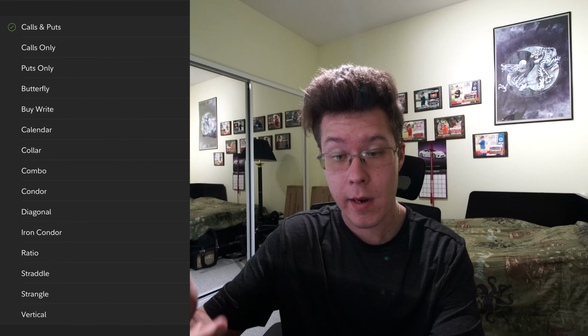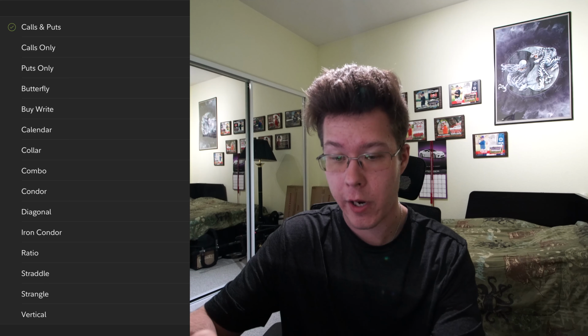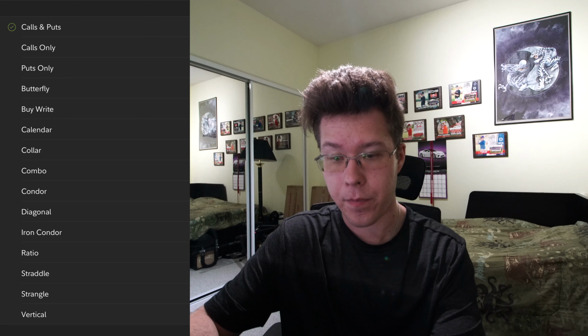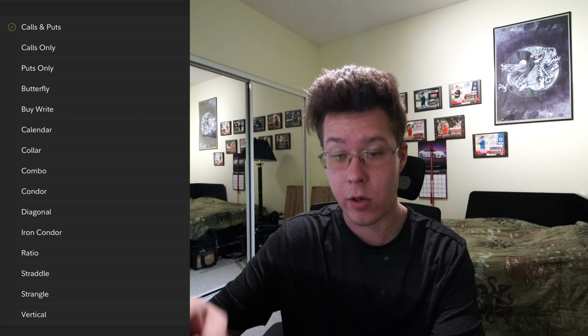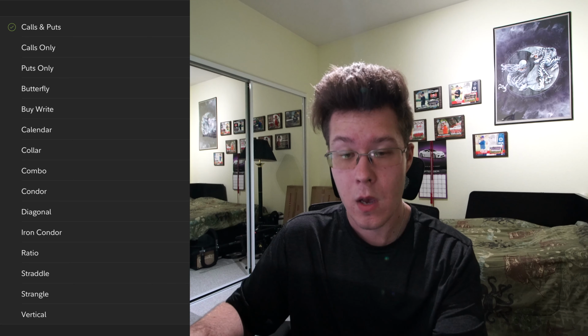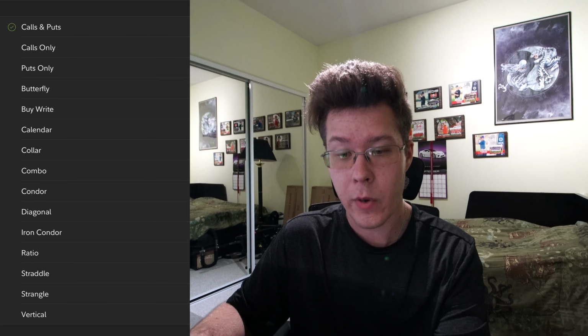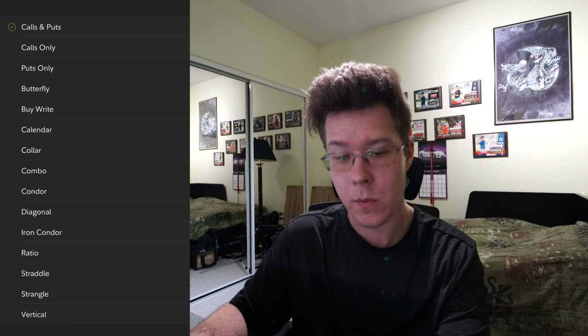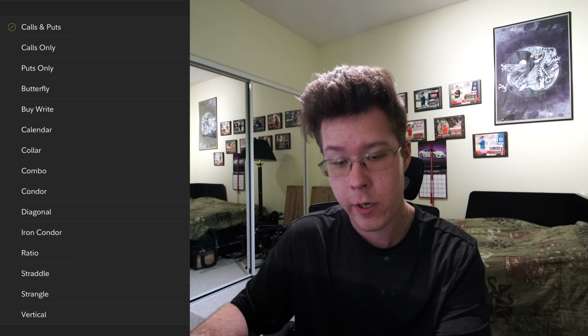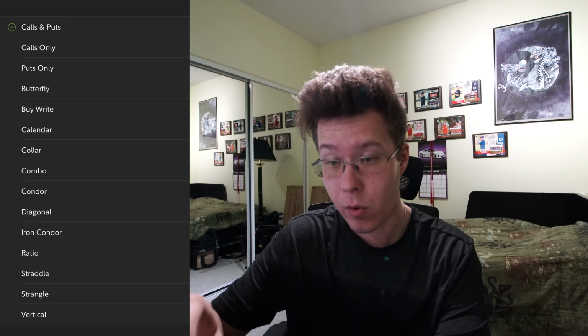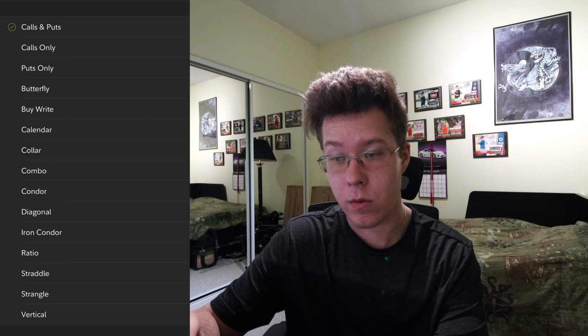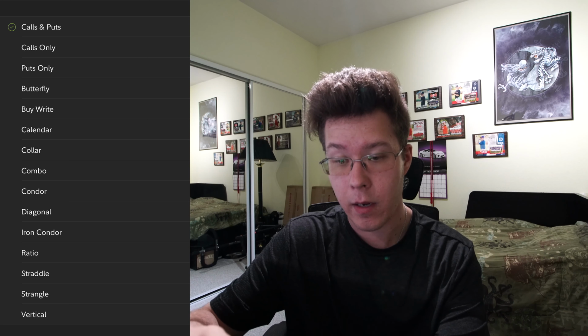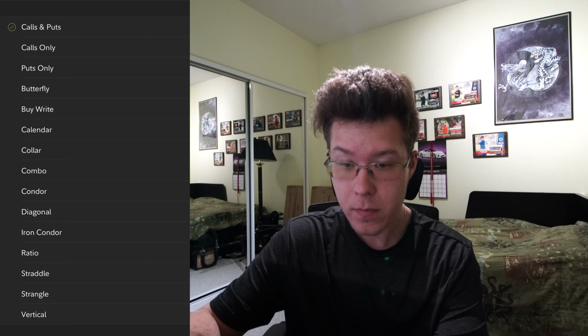If we hit that, it brings up this option chain, and on the left hand side you can see your strategy. You can do calls only, puts only, butterfly, buy right, calendar, collar, combo, condor, diagonal, iron condor, ratio, straddle, strangle, and vertical. Let's say we hit calls only, and then it gives you your dates.